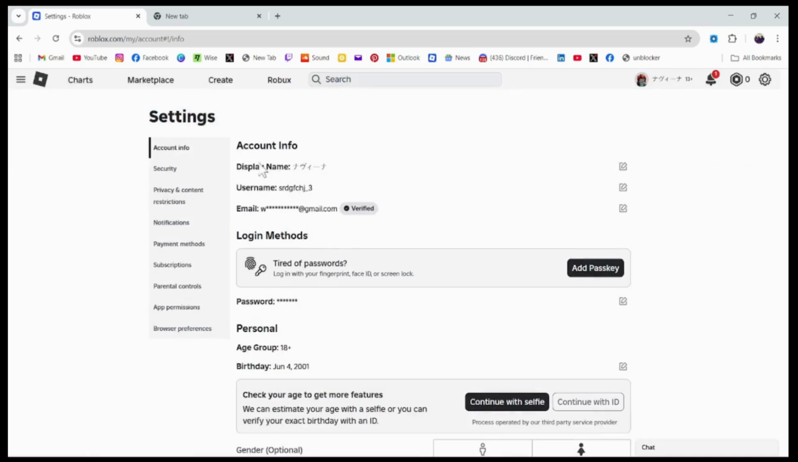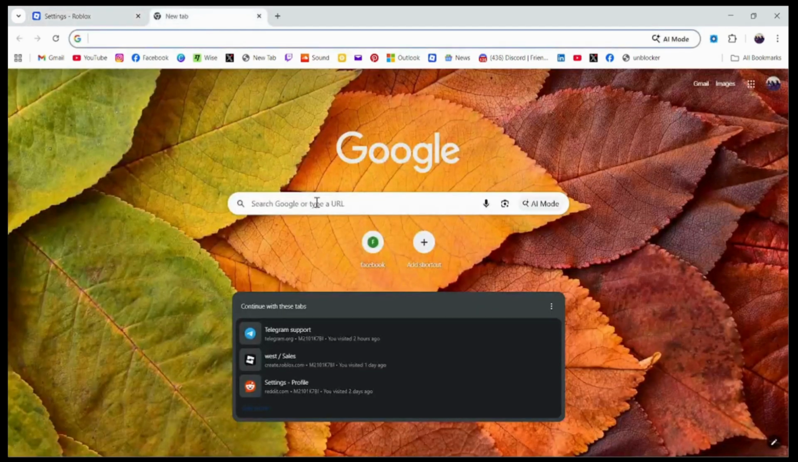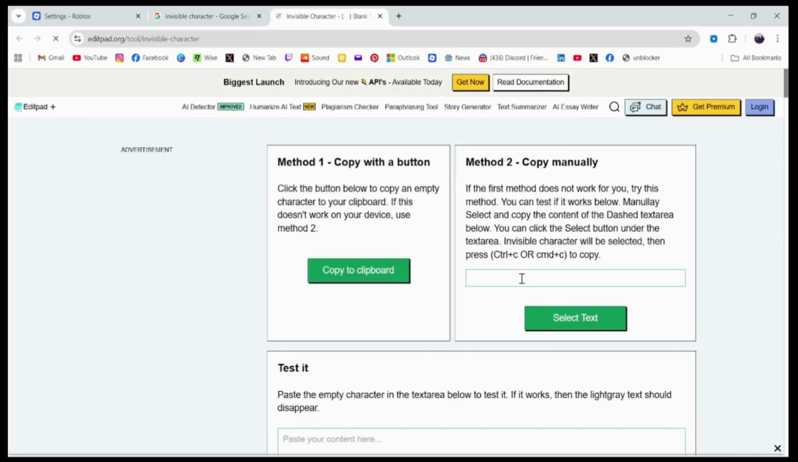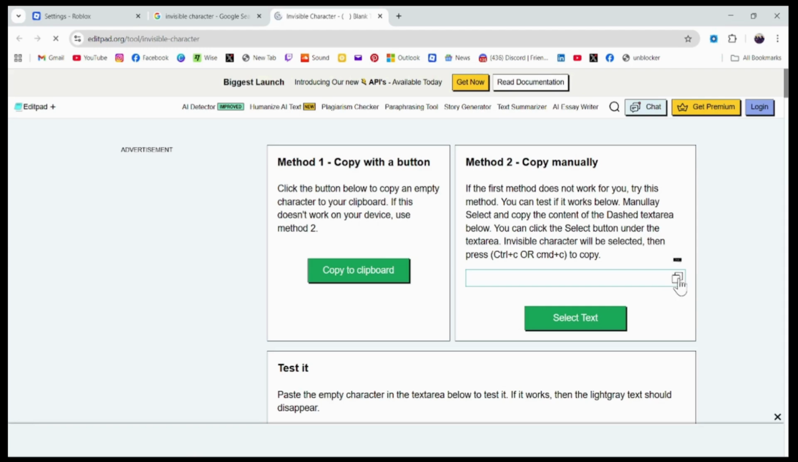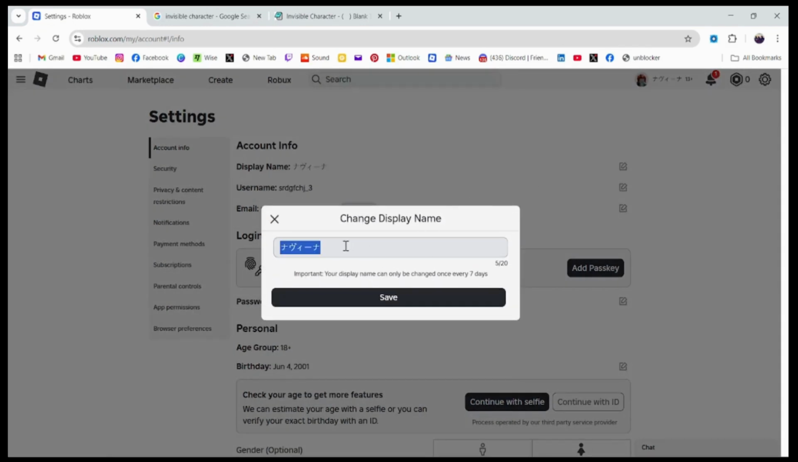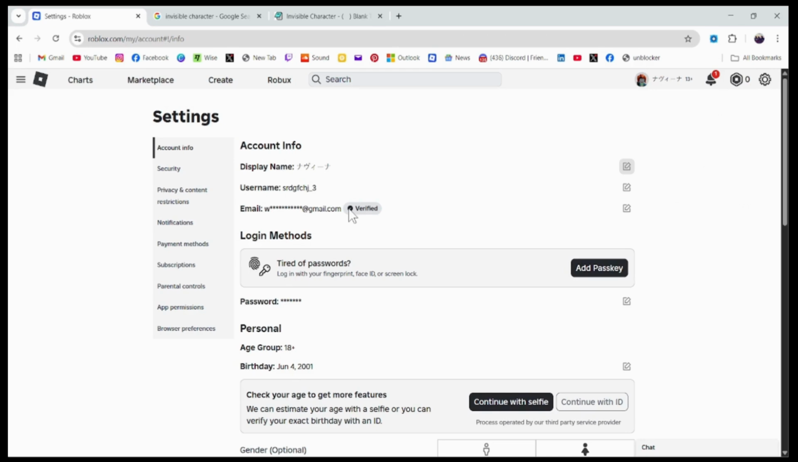But if that doesn't work, then you need to open a new tab, and here you need to search for invisible character and then choose any of these websites, and then you'll have the invisible character right here. You need to just go and copy it. Once you've copied the invisible character, you need to go back to your Roblox, click the pencil shaped icon and paste your invisible character right here. And after that, save, and it might fix your problem.